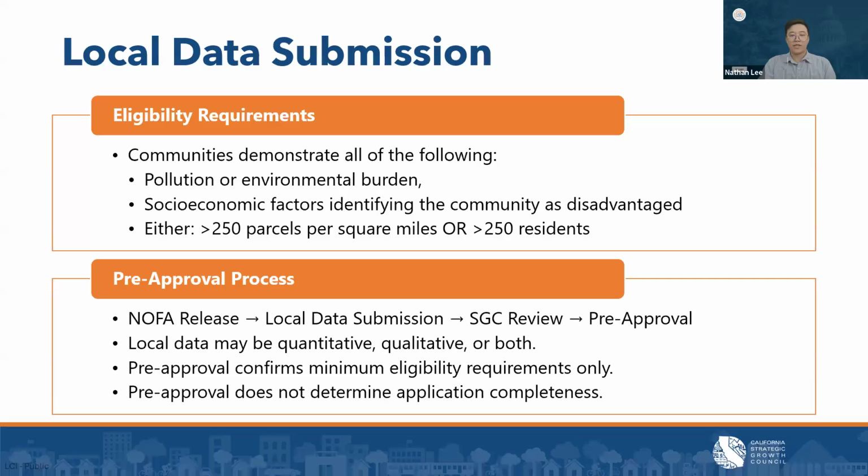To demonstrate disadvantaged unincorporated eligibility using the local data submission process, communities must demonstrate all of the following eligibility factors: pollution or environmental burden, socioeconomic burden, and population density. Local data submissions may be quantitative, qualitative, or a combination of both. Until July 31st, applicants may submit the local data to SGC for review and pre-approval determination. SGC cannot guarantee reviews and pre-approvals after July 31st.